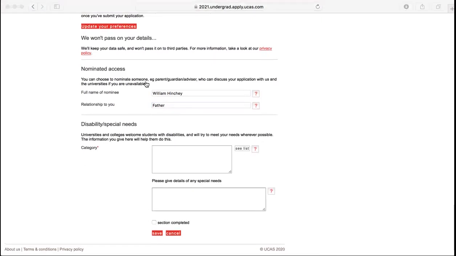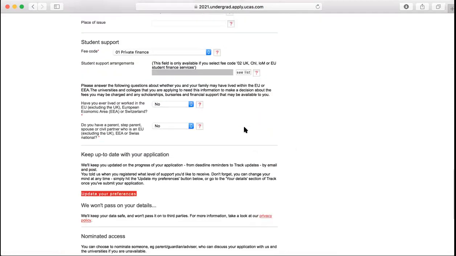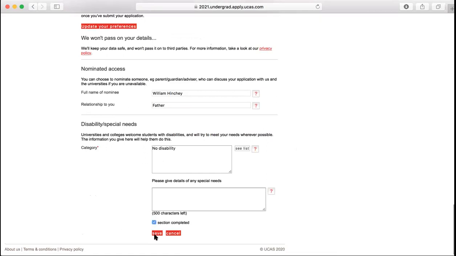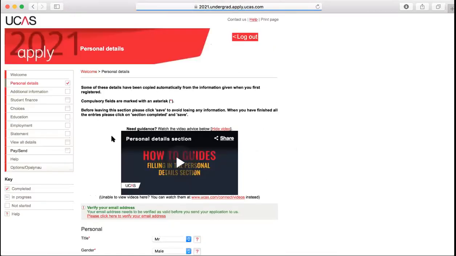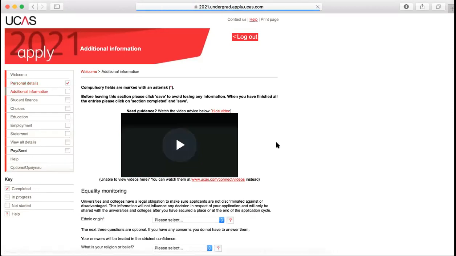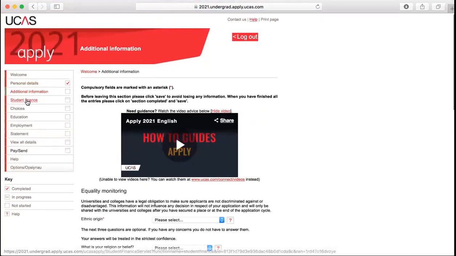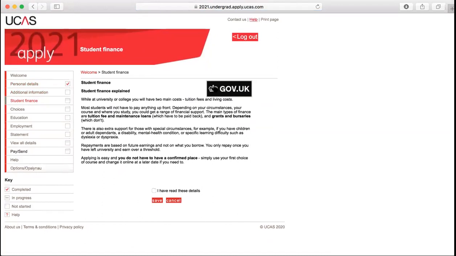And then any disabilities, no disabilities. Always click see list on all of these. Don't try to type something in. Click see list to answer all the questions. And then I click section complete and save. So now that you see that I've done the personal details section, there's a check mark next to that. There's an additional information section that you'll need to go through and fill out. That's pretty self-explanatory. There's student finance that you need to read through, and just click that you've read it and save it. And then your choices.